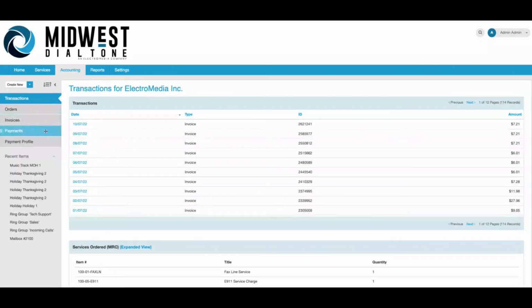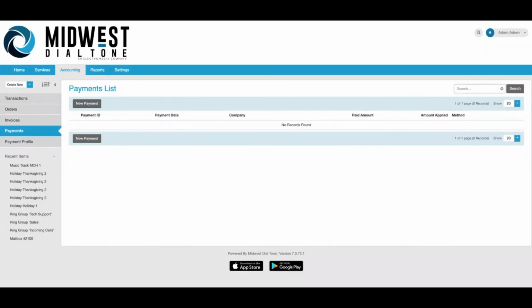On the accounting page is where you can see your transactions, orders, invoices, and make a payment.